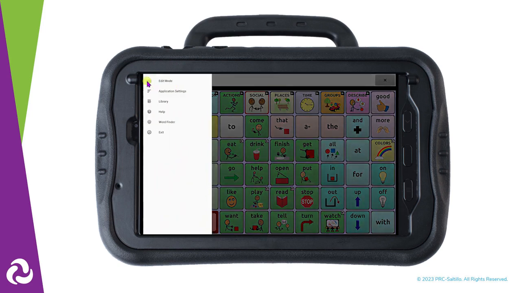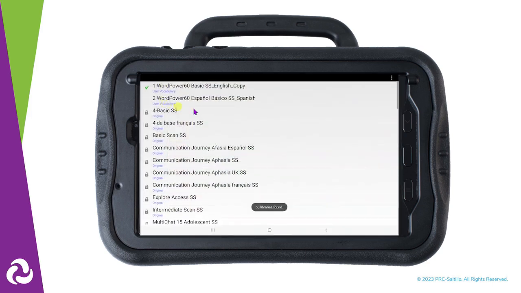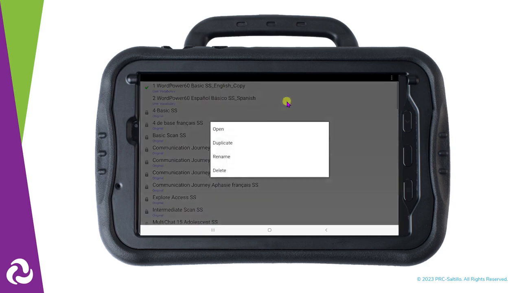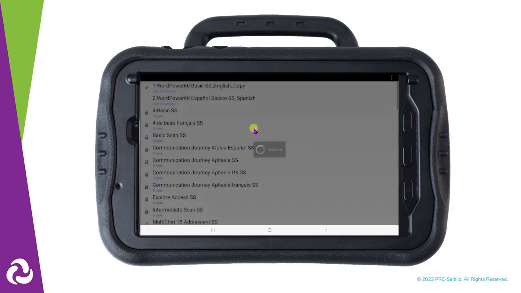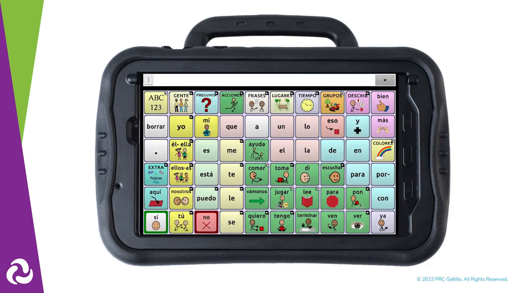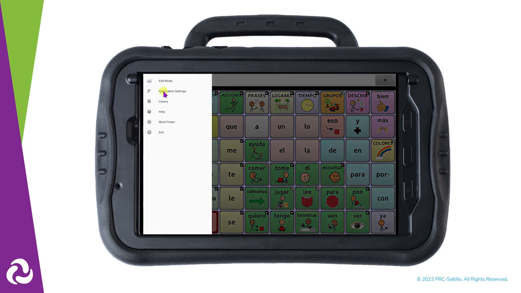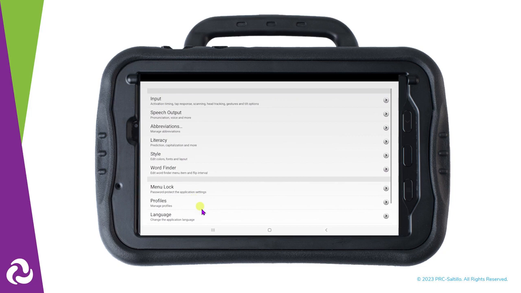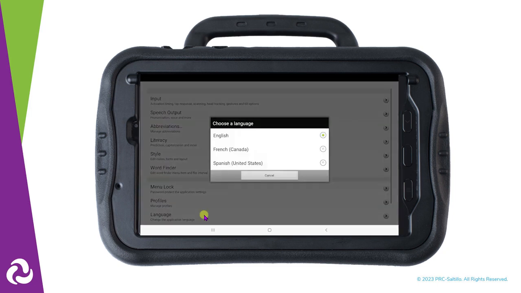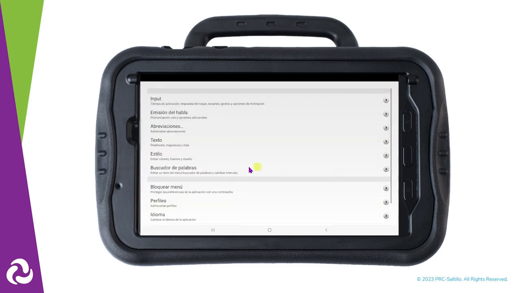Now let's open our duplicated version of WordPower 60 Español Básico and adjust those settings. Within the chat software, you have the option to change the language of the menu and application settings. Let's change the language to Spanish to match the Spanish vocabulary. Once in the application settings, scroll down to Language. Select Spanish in the pop-up window. Now the menu and application settings will be in Spanish as well. Continue changing the settings to match the needs of your AAC communicator.